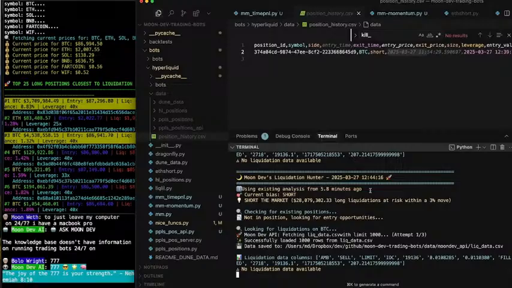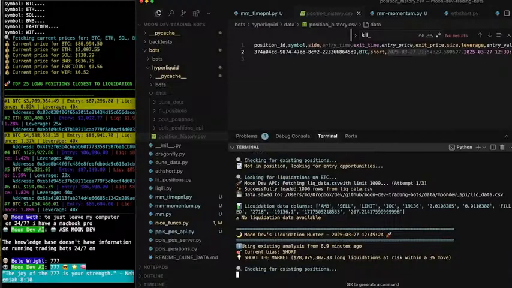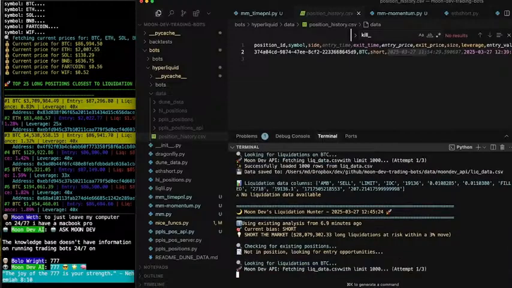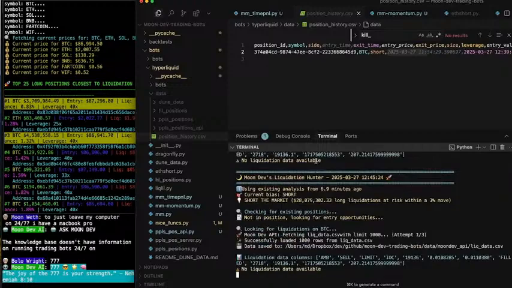We only got a few seconds left until this AI takes over. So we're not getting any liquidation data because all the liquidations were other symbols, essentially. And we're only looking at a few symbols here.